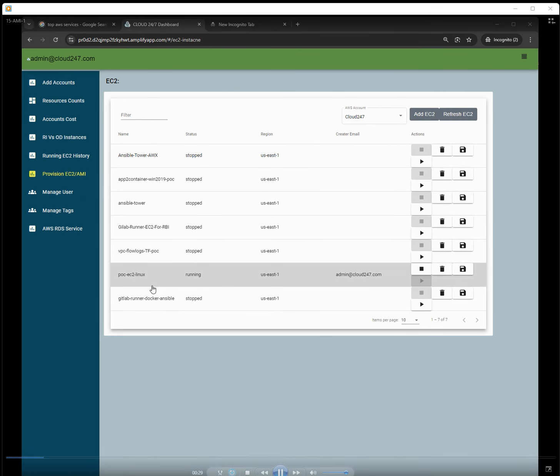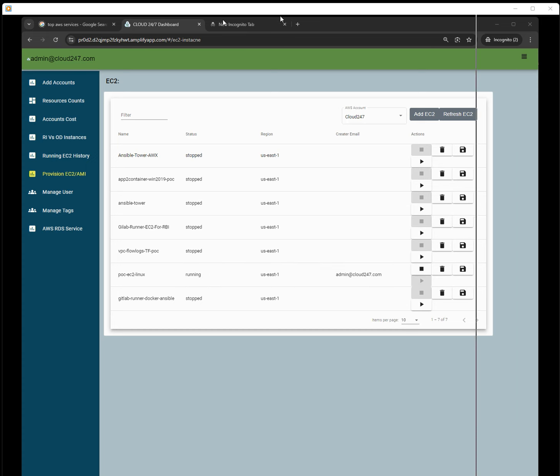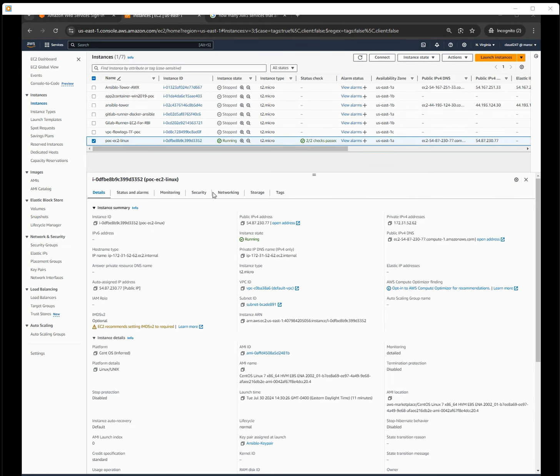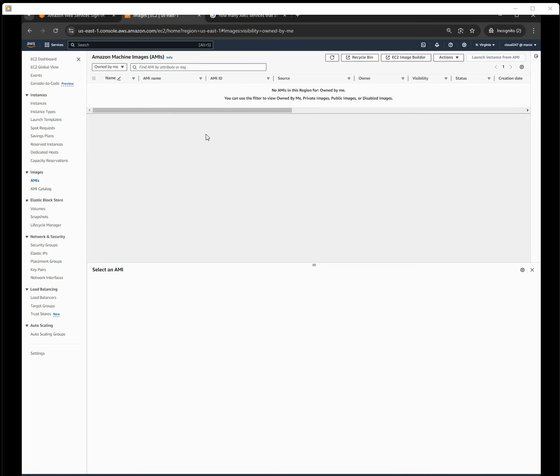Okay, before we provision a new AMI based on this new instance we just created, let's go back to my account and just check if I have any AMIs already there. Again, I am in my Cloud247 account. I click on AMI. As you can see, there are no AMIs provisioned here. Just want to show you that there's nothing there, but in a few minutes, we're going to see a new AMI.